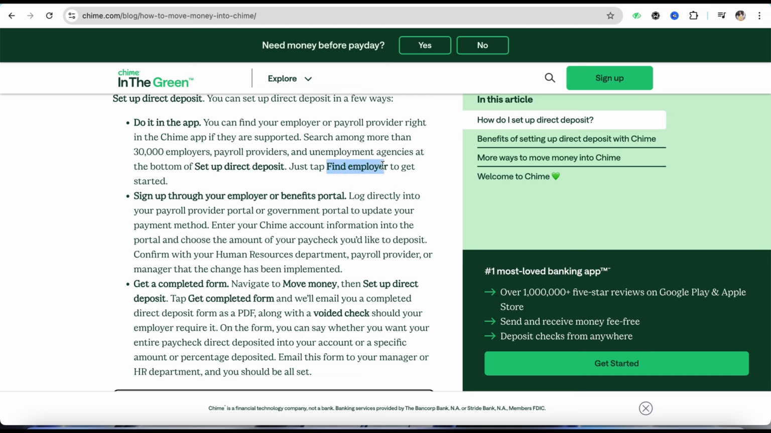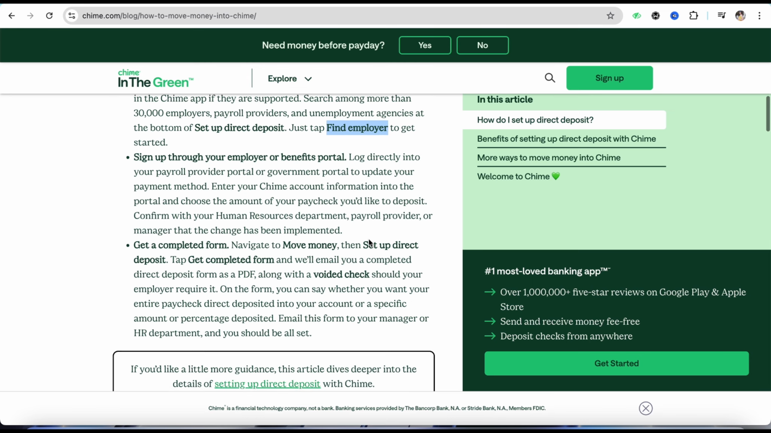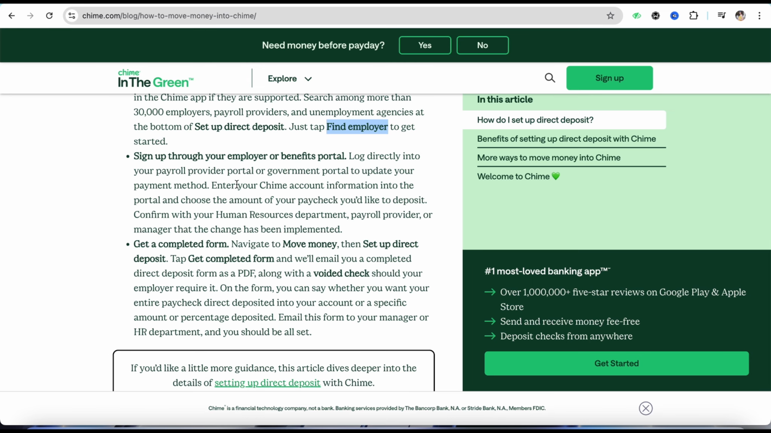You can also tap on Find Employer, then sign up through your employer or benefit portals, and log directly into your payroll provider portal or government portal to update your payment method. Then simply enter your Chime account information into the portal and choose the amount of your paycheck you would like to deposit, and then confirm with your human resources department and your payroll provider, or you can also contact your manager, that the change has been implemented.